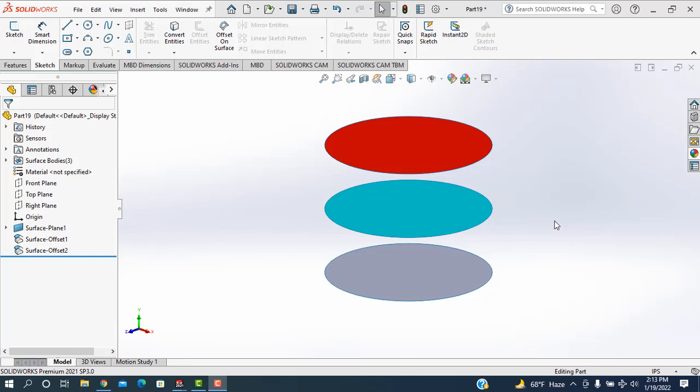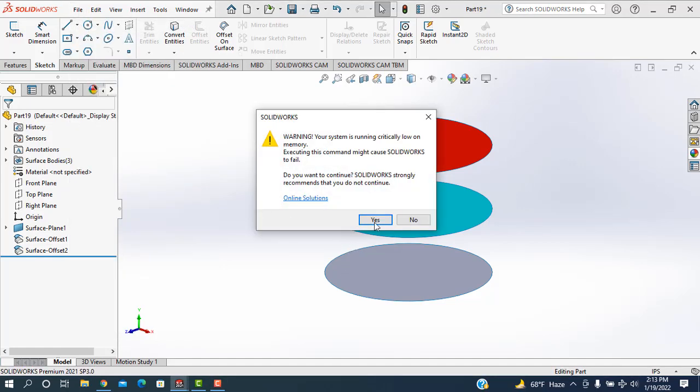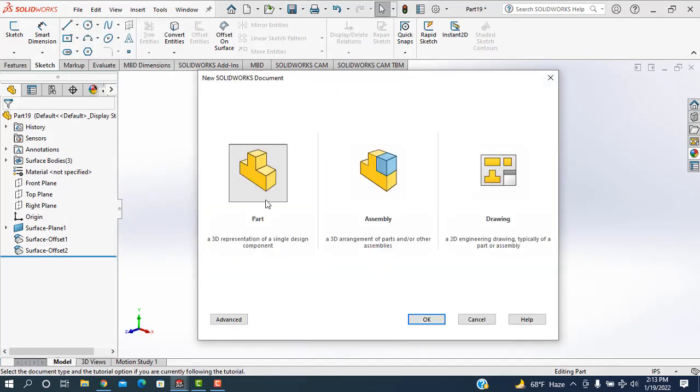Today I'll show how to execute the planar surface and offset surface in SolidWorks software. So let's go. Start now. Creating the new file. File is selected. Okay.